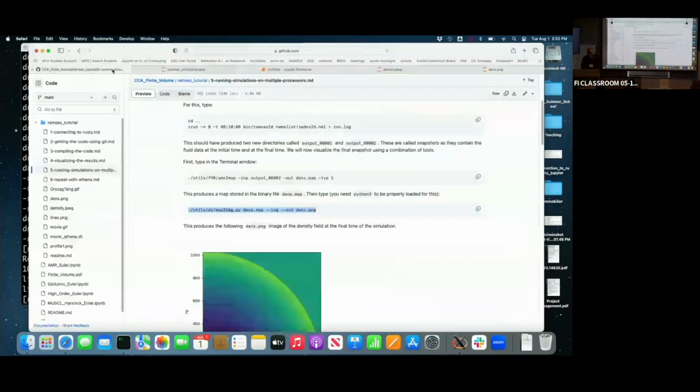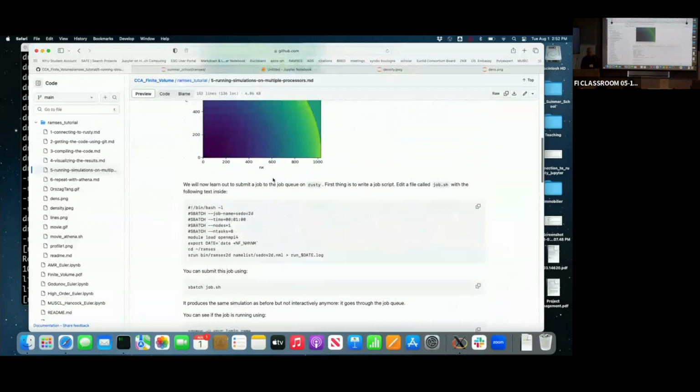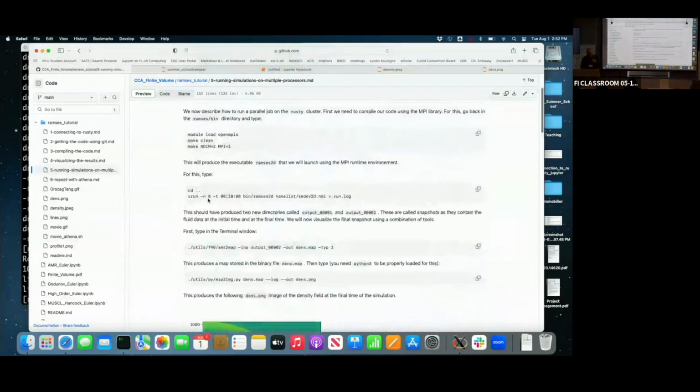So, okay, where are we? We did that. Now we will submit a job. What we did before was use srun, where we submitted the job directly on the command line, right? But you can do better. You can submit a job script.